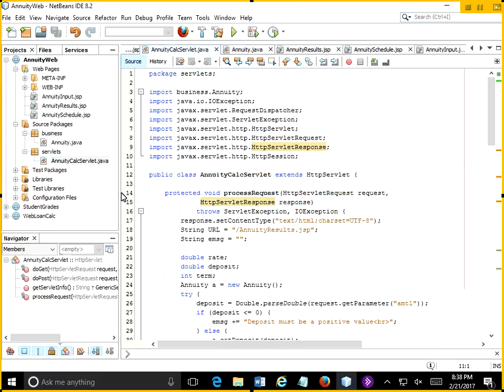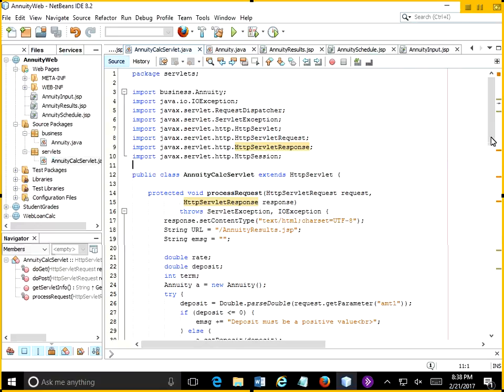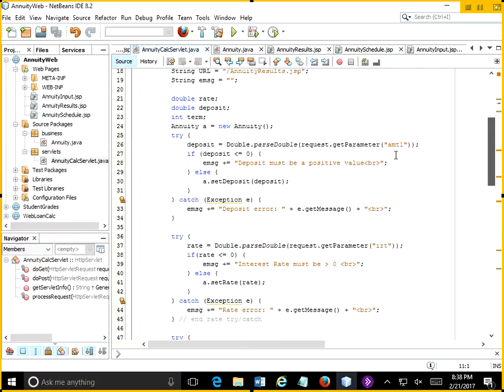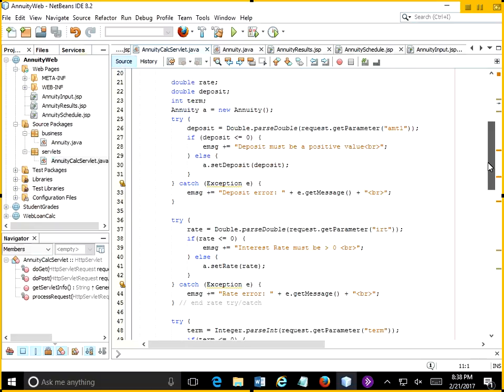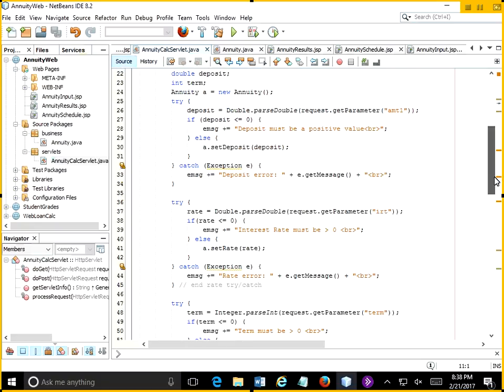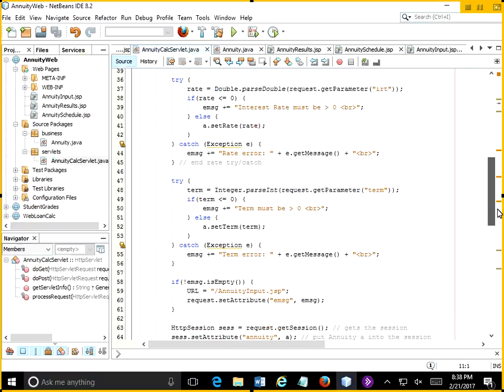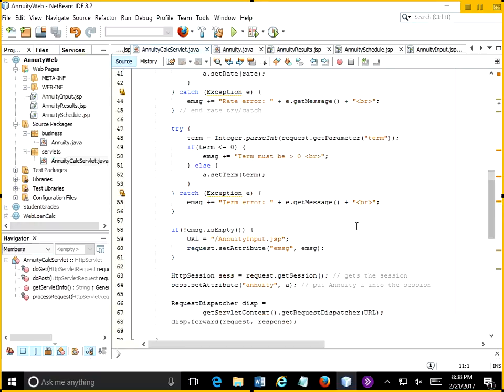And then the submit goes to an annuity calc process, which is intercepted by our annuity calc servlet. And so the servlet pulls the values for amount, rate, and term, creating an error message string as needed. There's term. And it uses the annuity object, which was given to you as part of the spec. So if the error message is not empty, we're going to go back to the input screen and we use the request set attribute for the error message.